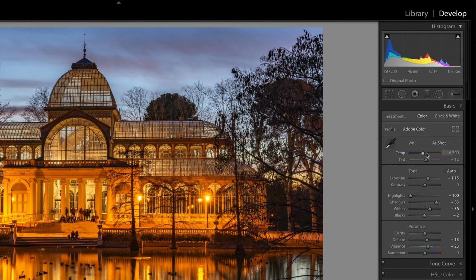And I want to cool the shot down because the actual palette itself looks quite orange, doesn't it? A little bit too orange. And I want to bring those blues back out in the sky as well. So I can do that by cooling the shot and dragging it towards the blue.